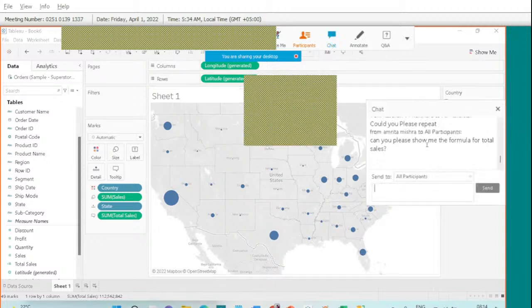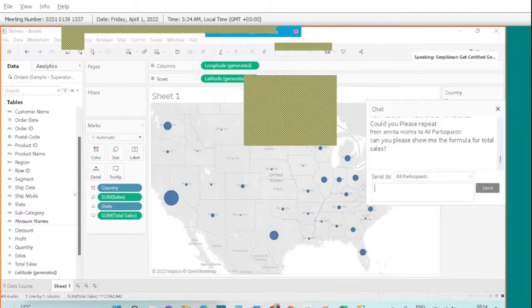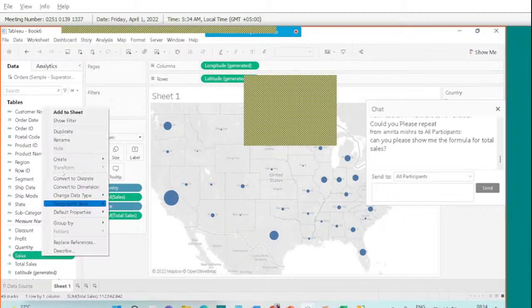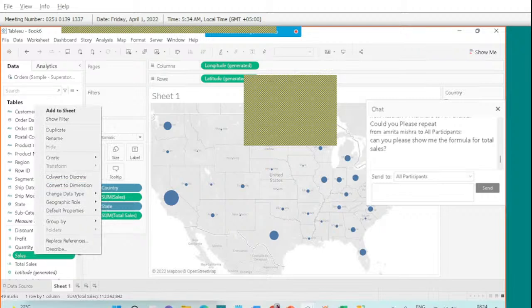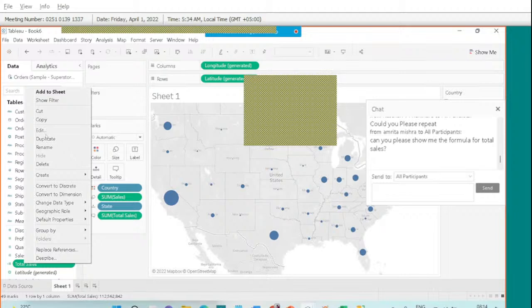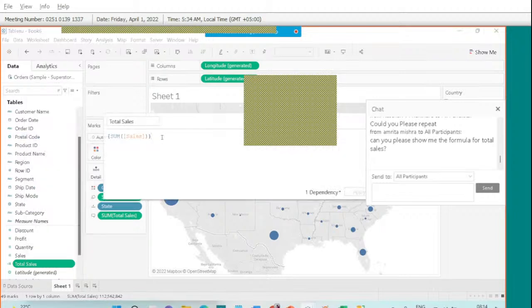Are you able to do it? Yes, the formula of the sale is this. I have created a new field and I've written sum of sales in the curly bracket. So when you write something in the curly bracket, that becomes fixed.